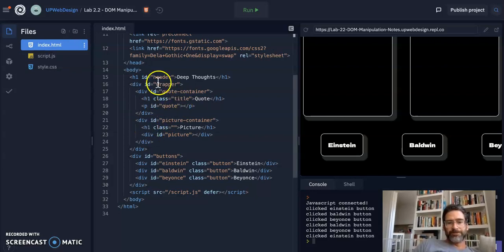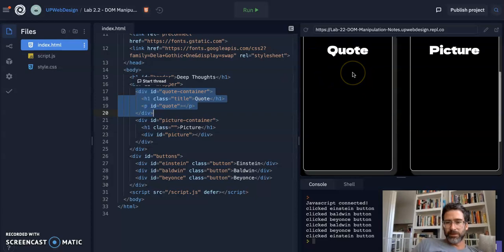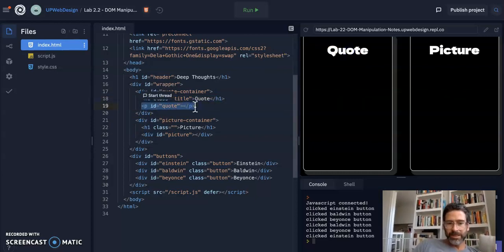So you'll see over here, inside of this quote container, that relates to this right here where it says quote. And you'll notice that we have an H1 element that says quote. That's going to stay the same. But here you have this empty P tag where there's nothing in between. And that's where we're going to put our quote. There's nothing there.